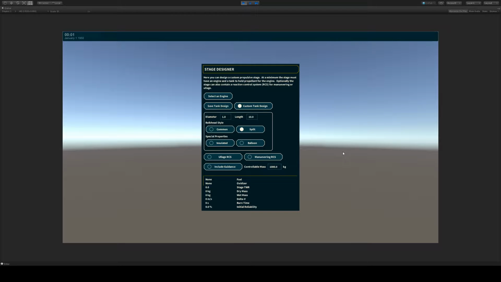Here we're taking a quick look at the Stage Designer UI. This is still a work in progress and not all the options are hooked up, but this will give you an overview of how it works. The Stage Designer essentially lets you create a custom rocket stage.